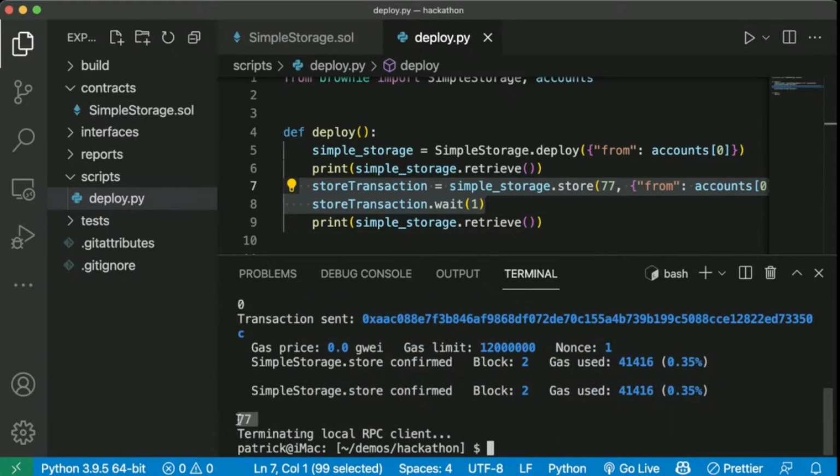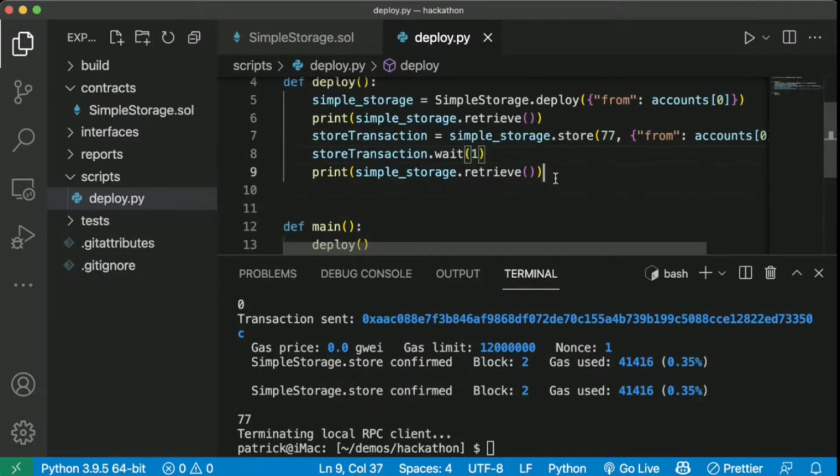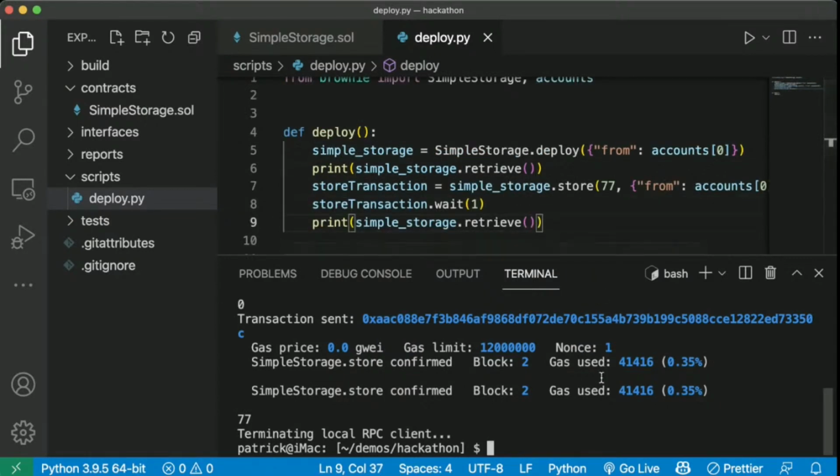Boom, we do indeed print out 77, right? So this means we successfully called our store function, we stored 77, we waited for that transaction to go through, and then we retrieved it. Awesome.